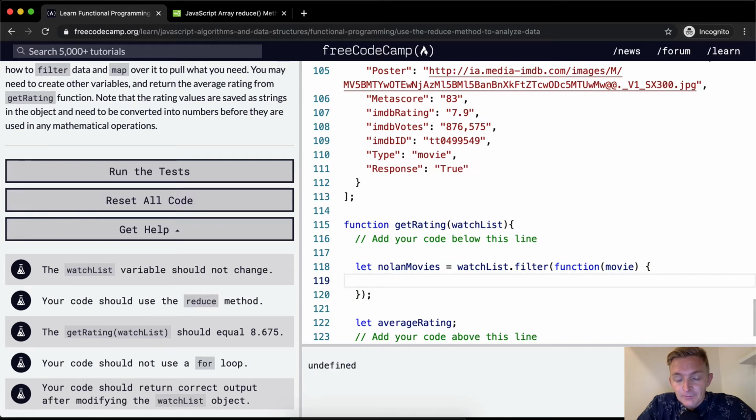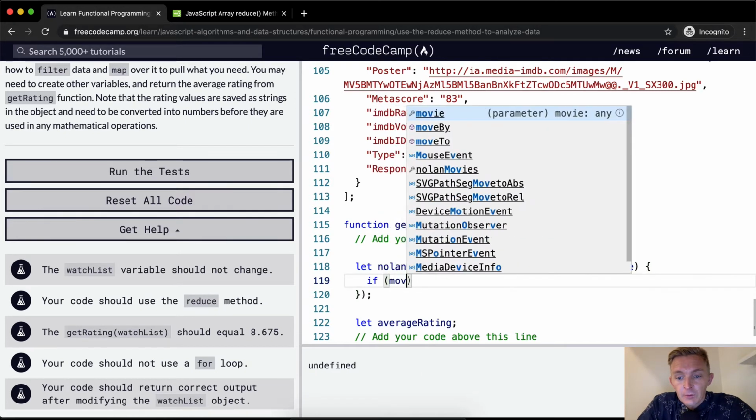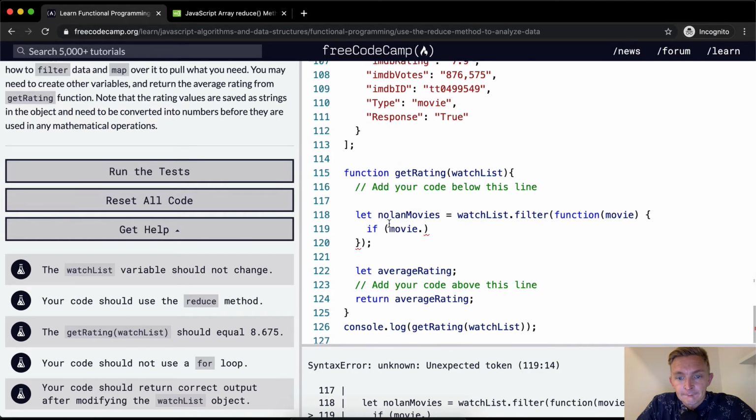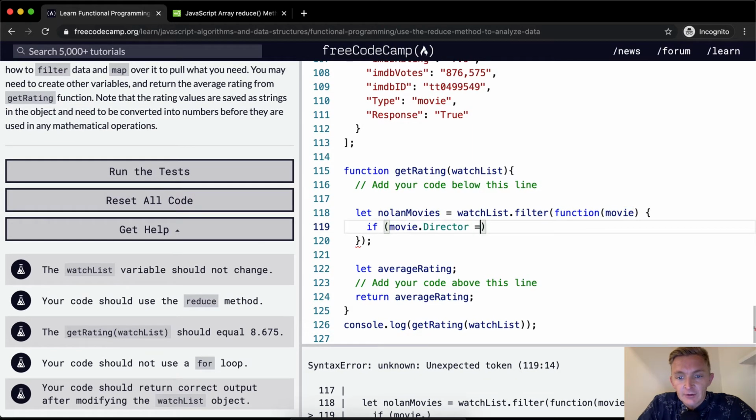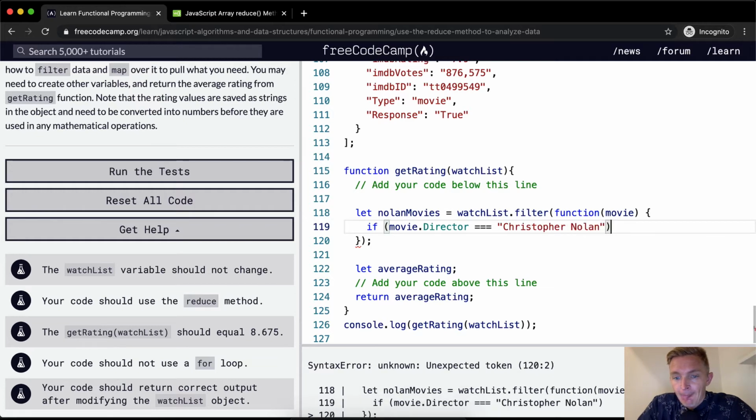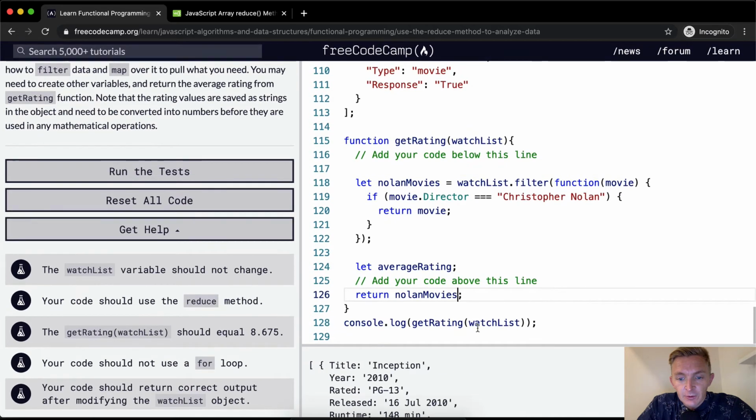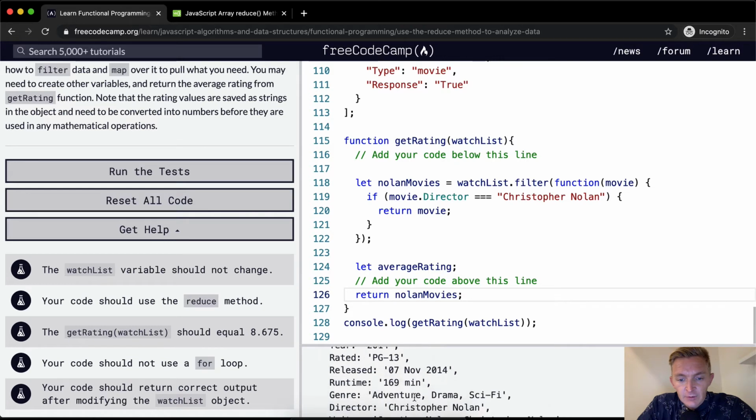So we want to say if movie.director is equal to Christopher Nolan, we want to return the movie. Cool. Okay, so now if we return Nolan movies, we're going to have a list of Christopher Nolan movies. We should only have Christopher Nolan. Okay, so now we have a list of Nolan movies.